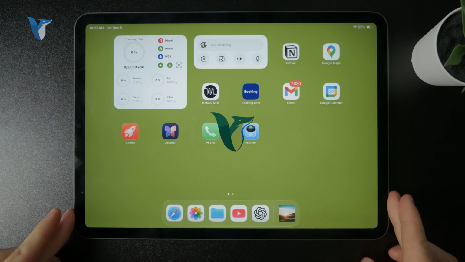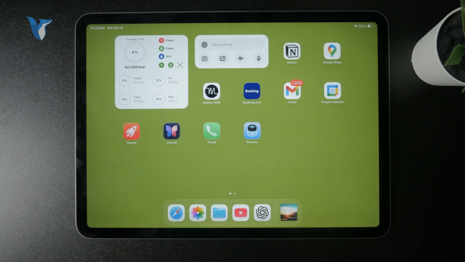How can you make your gallery private on the iPad? Let me show you two methods how you can do this.